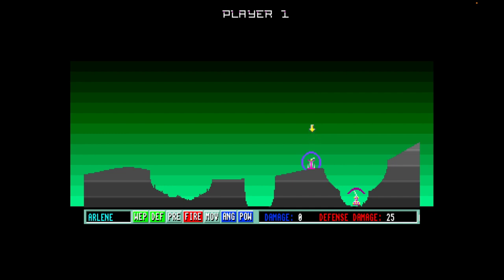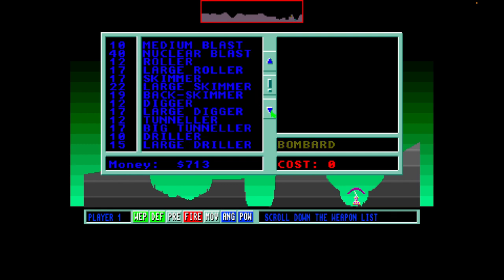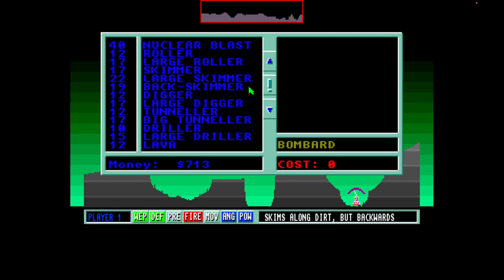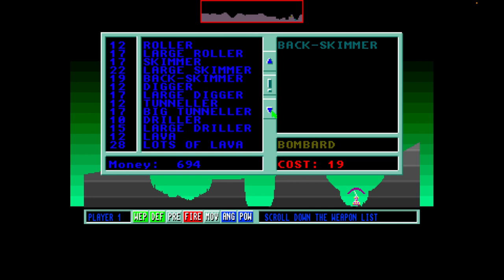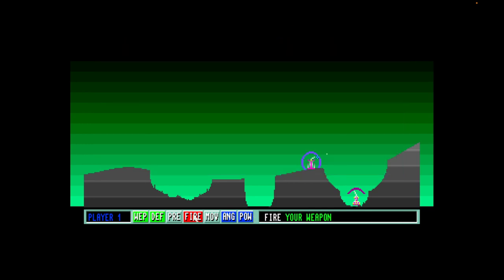All right, here we go. This is it. We're gonna get it this time. Angle up a bit more. Weapon of choice today is, let's see, back skimmer? Yeah, because it can go back if I shoot too far in lava. Perfect.